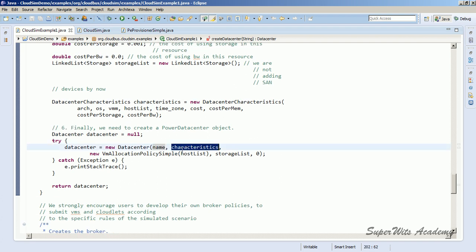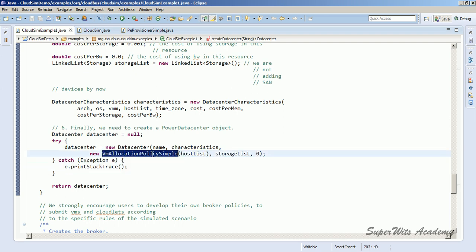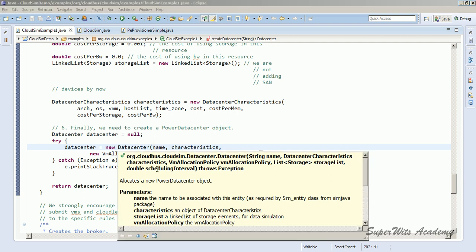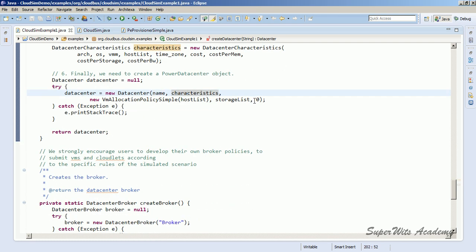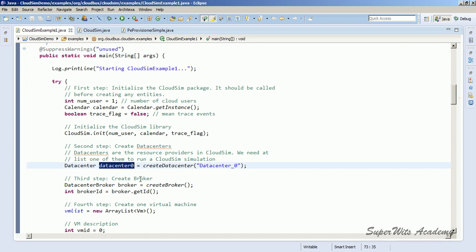So you have specified the name, characteristics, and the VM allocation policy. Here we have followed the simple allocation policy, which means a best effort policy will be maintained. Then the storage list is also provided here, and at the last there is one more parameter which I believe specifies the scheduling interval. Here we have specified the scheduling interval as 0. Once this whole instance is created, you return it from this function to the main function and store that instance in datacenter 0.